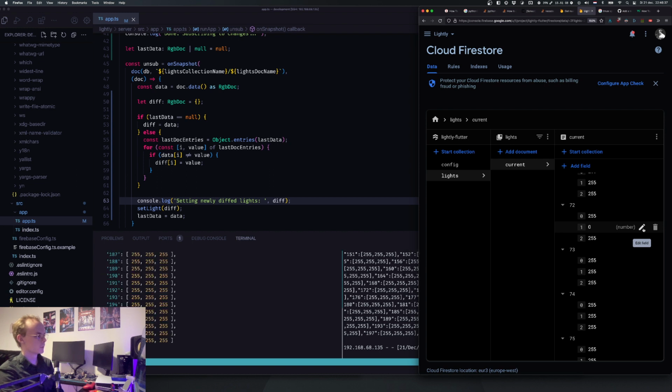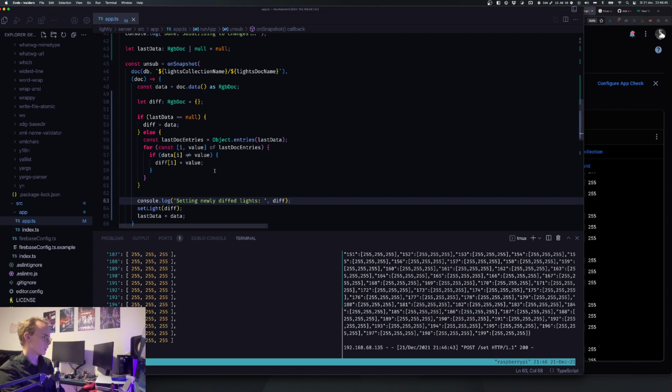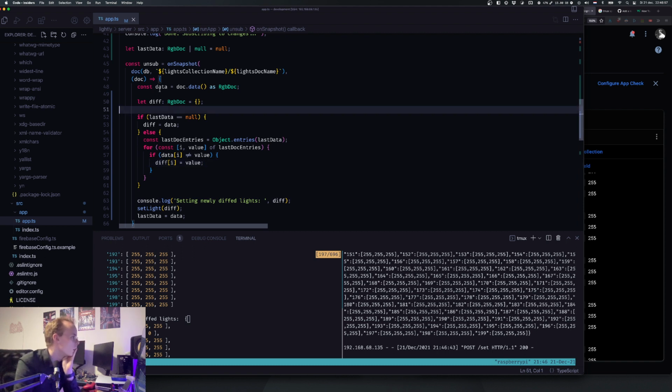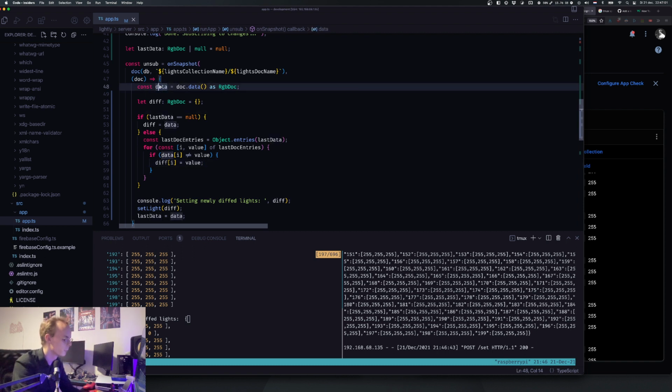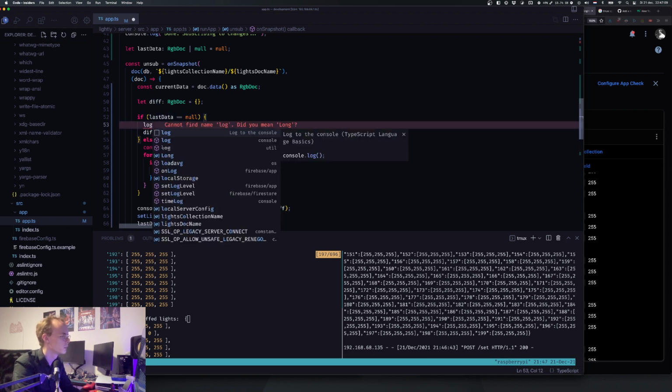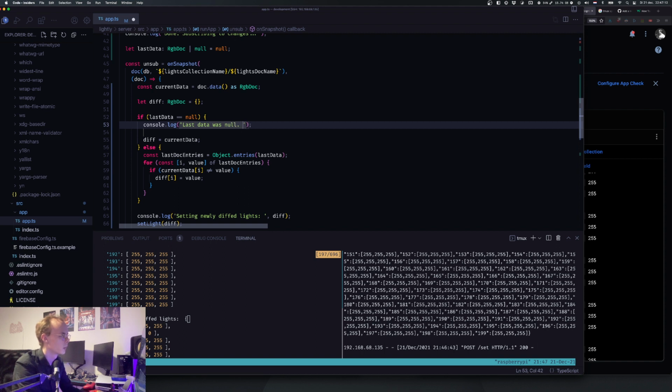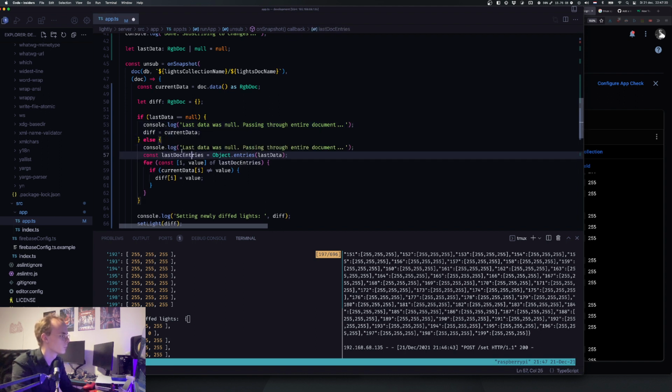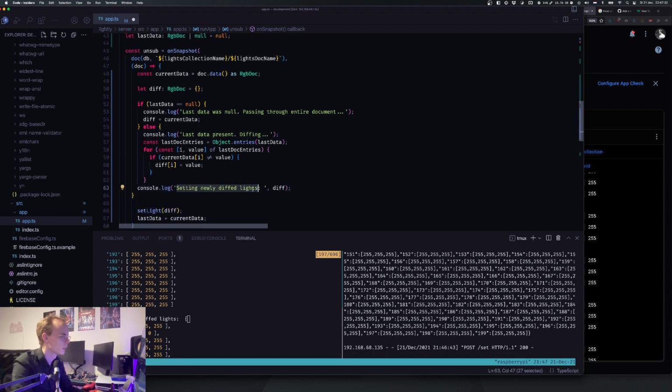Setting the initial document. So that's the initial one. I'm wrong in here somewhere. Current data. Let's make it blatantly obvious. Current data. If last data is null, let's log that. Last data was null. Passing through entire document. Last data present. Diffing. Diffing complete.